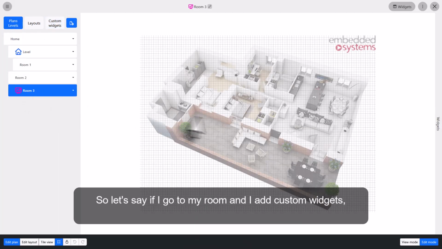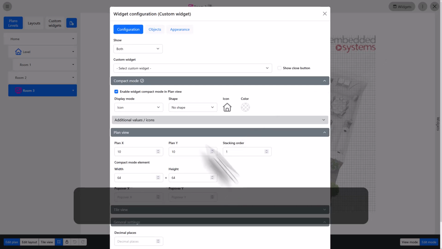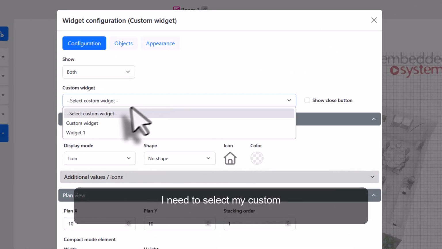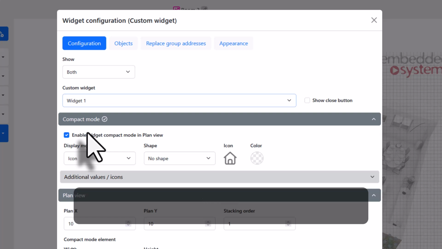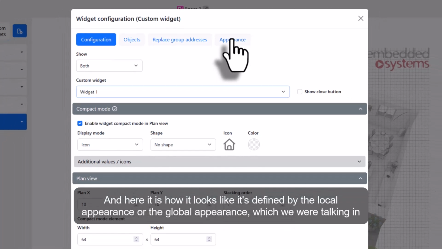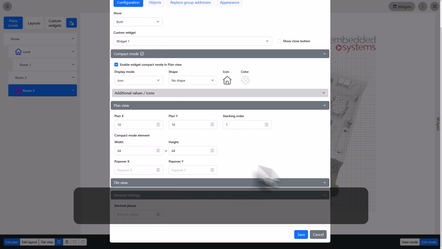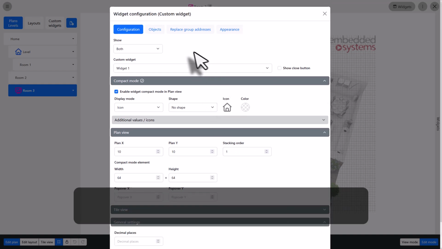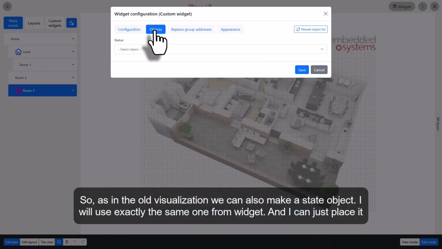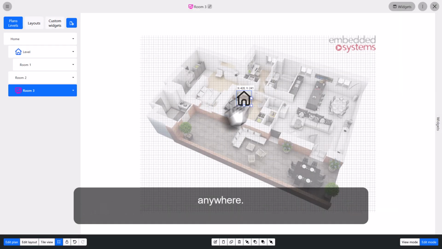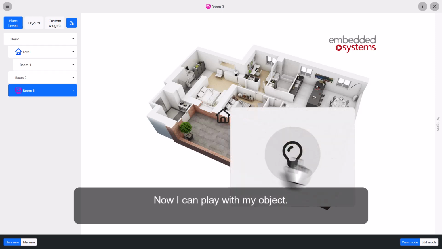So let's say if I go to my room and I add custom widget, I need to select my custom widget. And here it is how it looks like. It's defined by the local appearance or the global appearance, which we were talking about in the introduction training. So, as in the old visualization, we can also make a state object. I will use exactly the same one from widget, and I can just place it anywhere. Now I can play with my object.